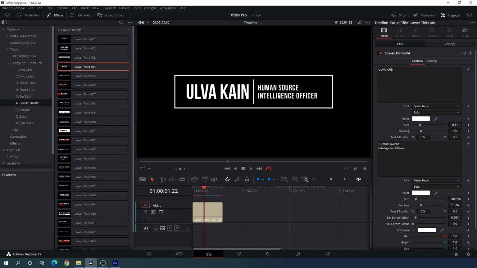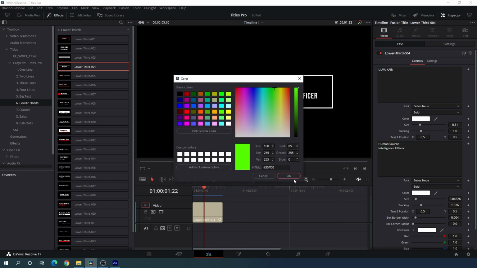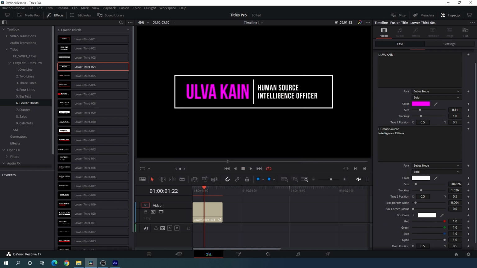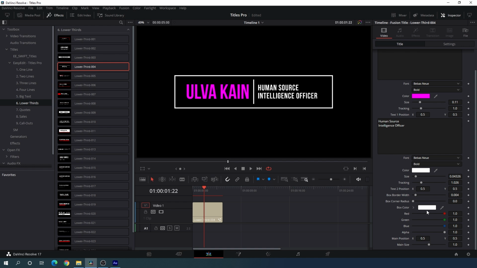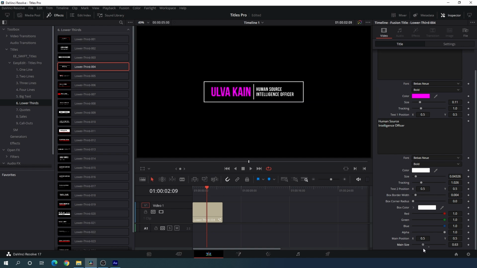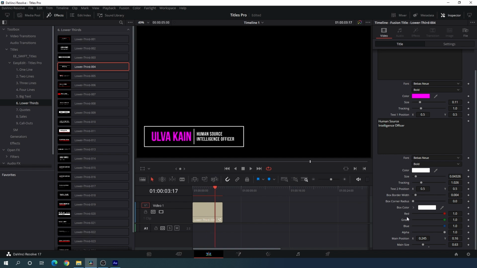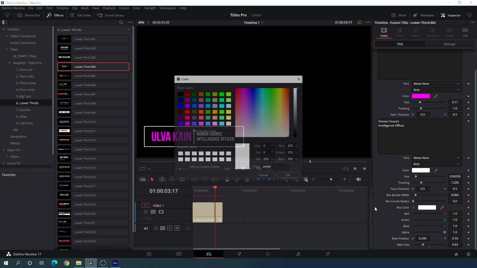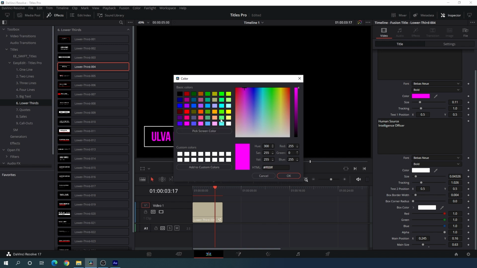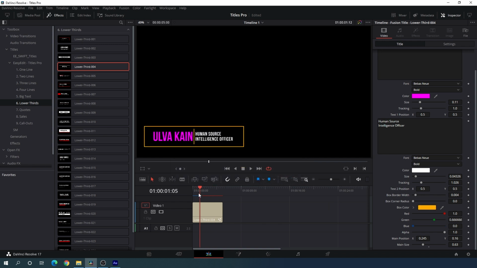You can type the first line inside of this box. You can type this line inside of this box. You can change the color from here. You can select any color that you like, and now you can control the box as well. So here we have the main size, so you can increase or decrease the size of this title, set the titles in any corner, and you can control the color of the box. So you can pick any color according to you.